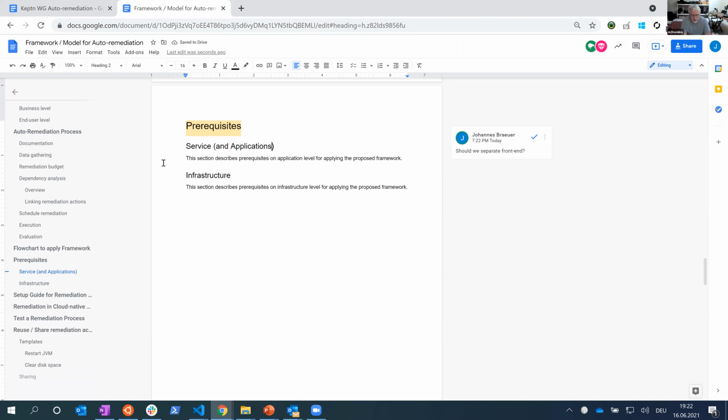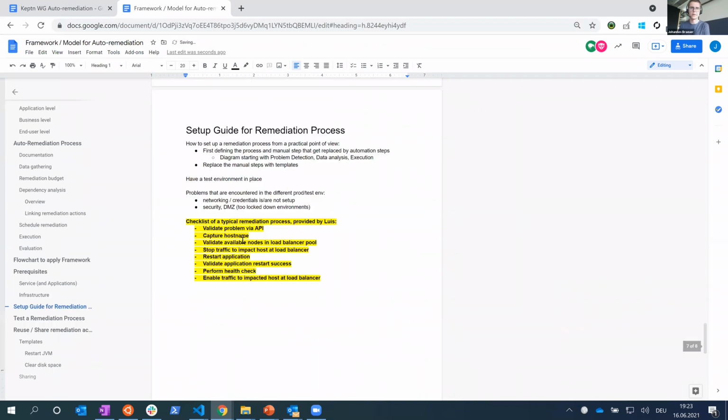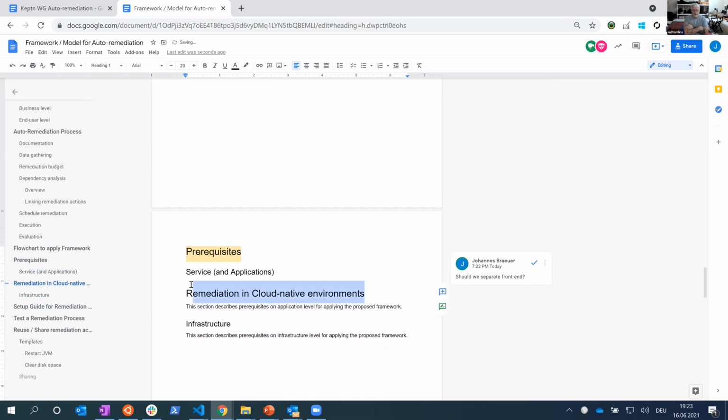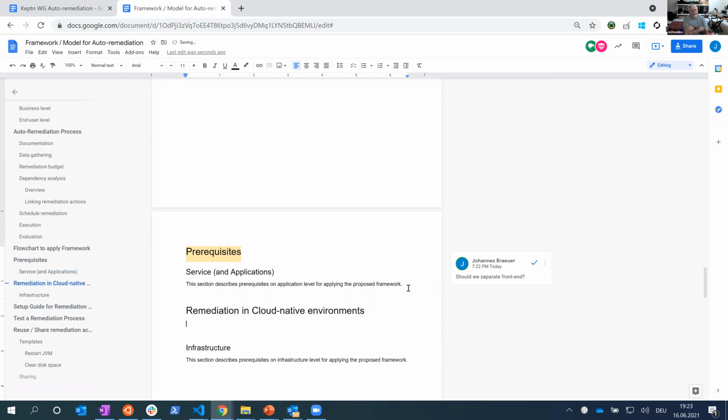Okay, cool. Great. Thanks, Johannes. That's great. It ties a little bit into remediation in a cloud native environment. Let me add that one here. Also, thinking services wise, it could be serverless, cloud-based functions, that kind of stuff. It becomes a service. Is it an app? All right, fine.